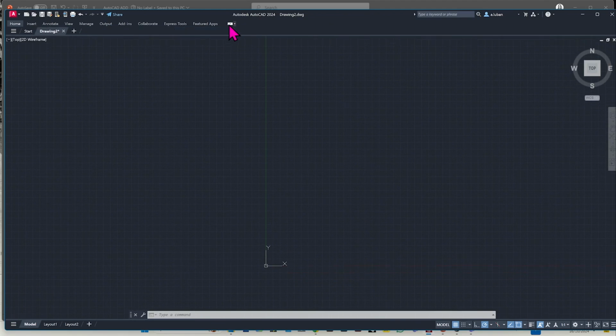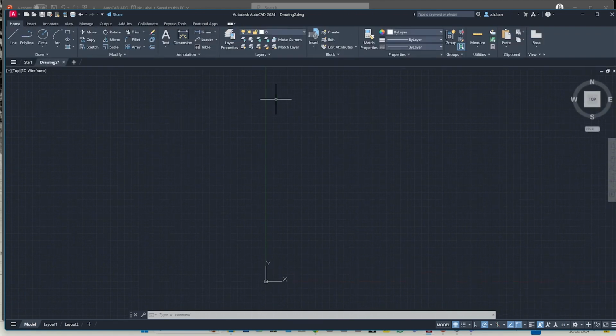Again, this is a personal preference. How do you prefer to work? Some people prefer to have a bigger drawing space and less visible tools. In the beginning, I would recommend keeping your ribbon on so you have all your tools visibly in front of you.